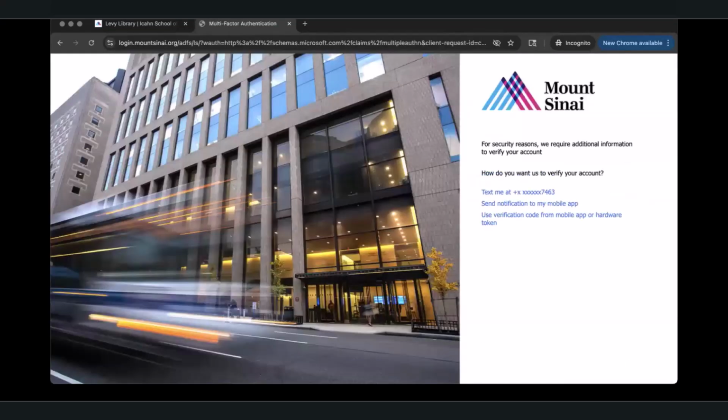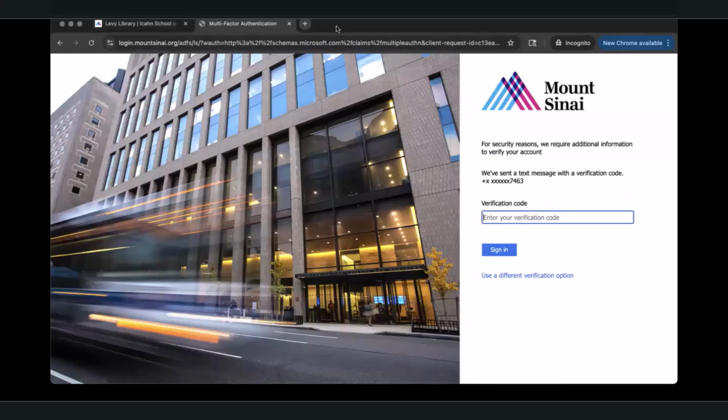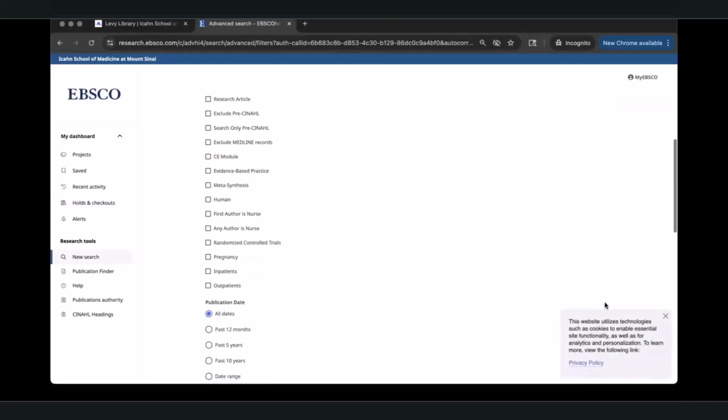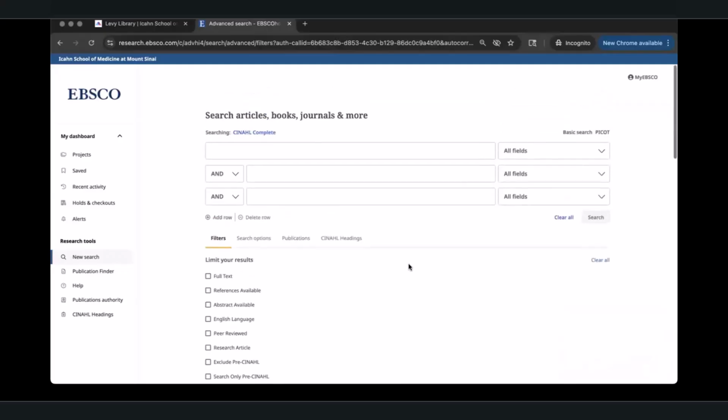Does it matter which one you choose, Open Athens or Icahn School of Medicine? So you'll always want to choose that top option, the Icahn School of Medicine, even if you're not affiliated directly with the School of Medicine. That is what you want to click on. So now I am signing in, and this is our platform, CINAHL.